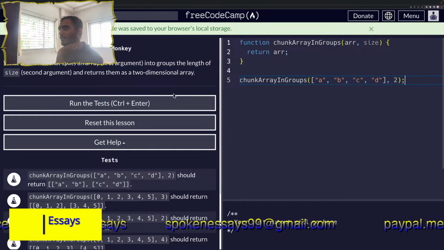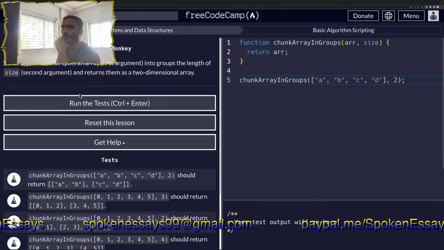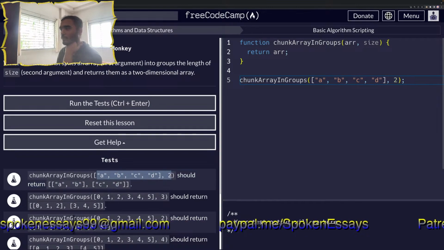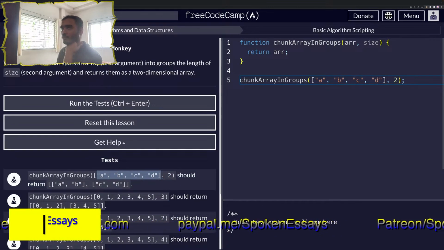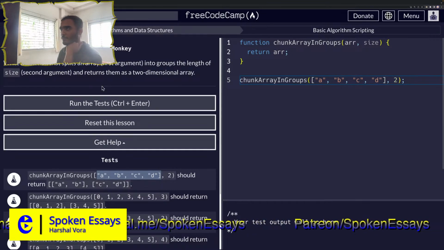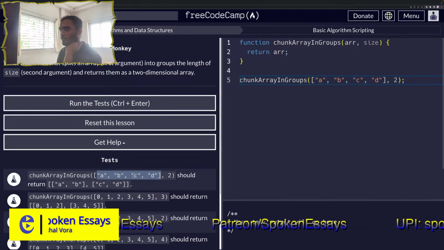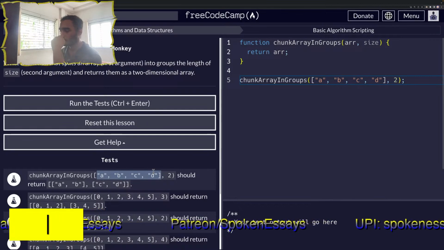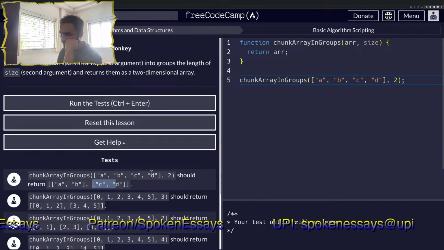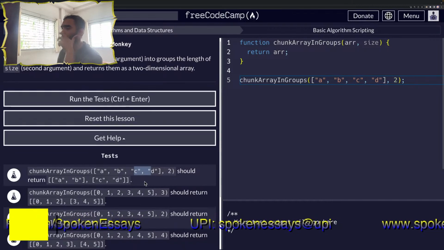Now chunky monkey, more arrays. Add a function that splits an array, the first argument, into groups the length of size. Second argument मतलब दो array में बांटेगा. Returns them as a two-dimensional array. Basically इन दोनों को split करेंगे ऐसे. This and this. If it's A, B, C, D, first two here and the next two here.